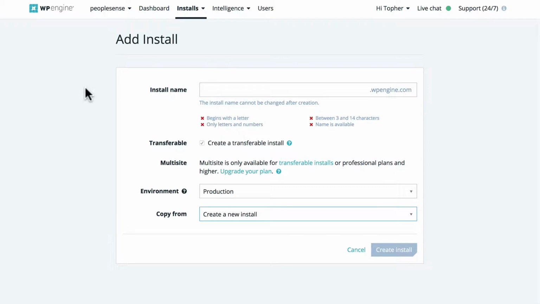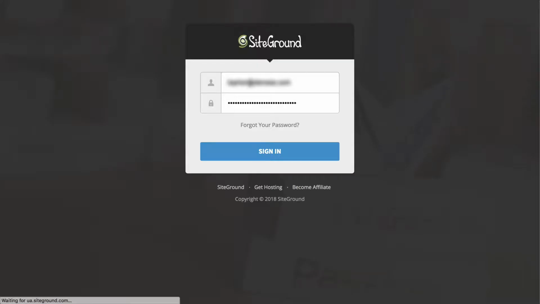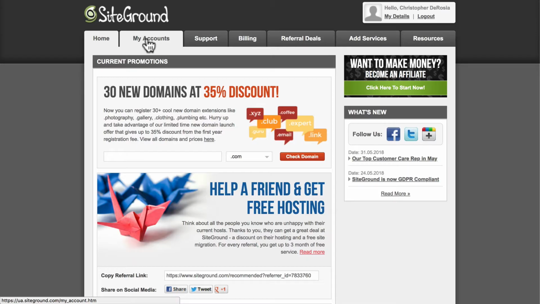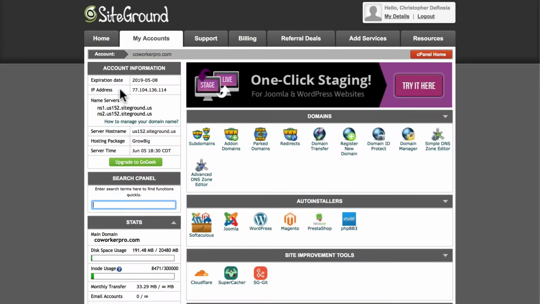Now, the next option is a one-click install system, and for that, we're going to look at SiteGround. I'm going to go ahead and log in. Then we click on My Accounts, and we'll go into cPanel. Now, hosts vary slightly in how they build their support panel, but any place that offers one-click install will label it pretty well, and you'll be able to find it.